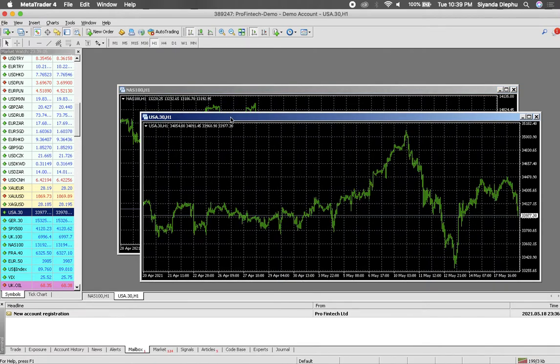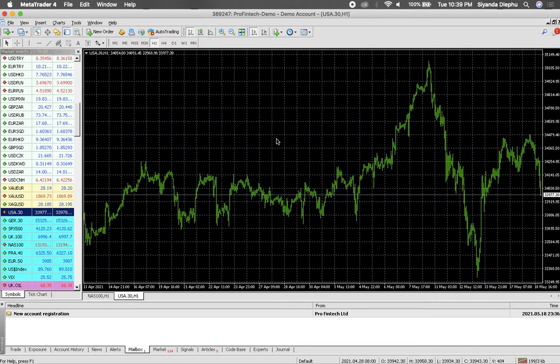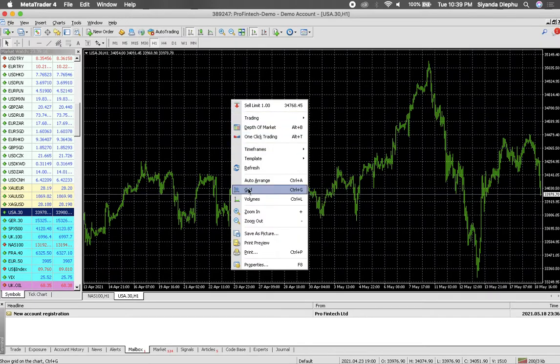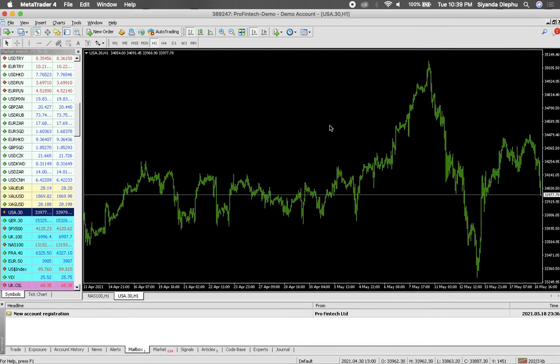I'm just going to make this one bigger. And I want my charts to look cleaner. How do I do that? I'm going to right click, grid. Get rid of those grid, okay? You will see that the charts are starting here. This is not quite clear. I want to move the charts to the left a bit.